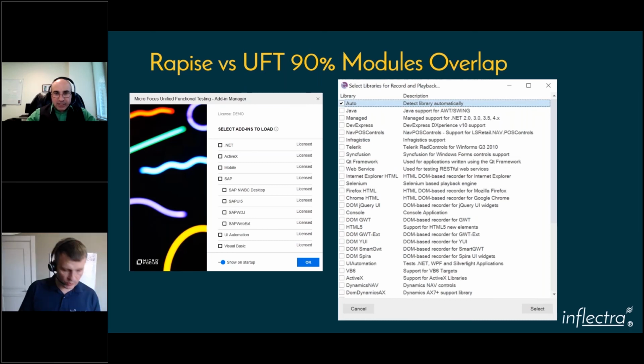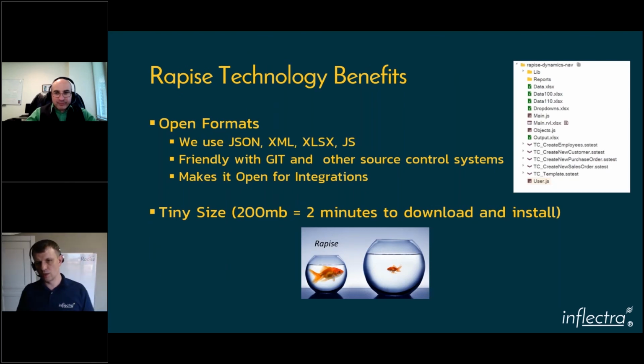So on the next slide, you may see the major benefits that lead to other benefits of Rapise. First of all, in Rapise, we only use open data formats whenever possible. It's JSON, it's XML, it's Excel files, it's JavaScript files. The majority of data files are of this format. And this makes all Rapise tests friendly with source control tools such as Git or SVN or whatever else you have. It makes it easier to maintain branches, to merge them, and to make them a part of your development projects, CI/CD pipelines, and everything else.